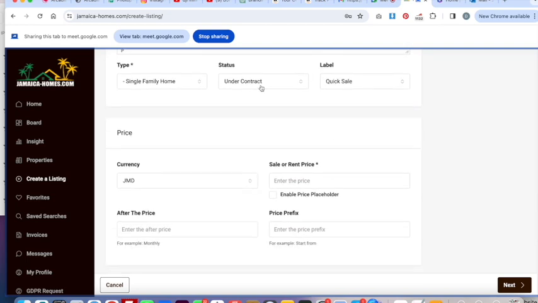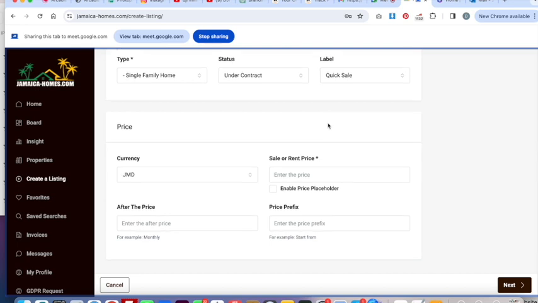And you notice most of these terms are aligned with the MLS system that you probably already use. Down here, if you notice, I set the currency to JMD on my profile, so it's already set. But I can quite easily go back in there and change this particular property to USD if I want, and then I can put in a price. For example, if it was 500 USD or 250 USD, that's how you put that in.